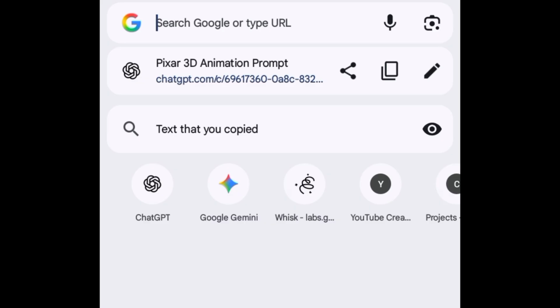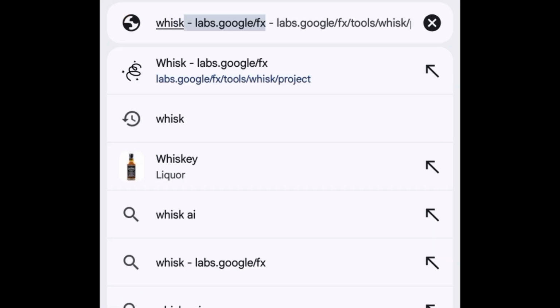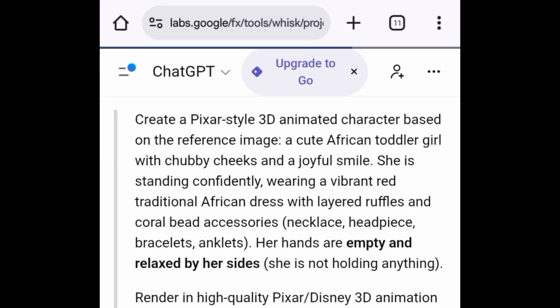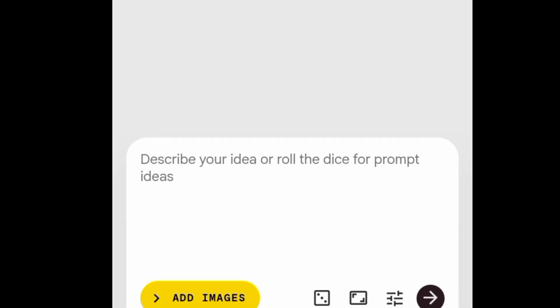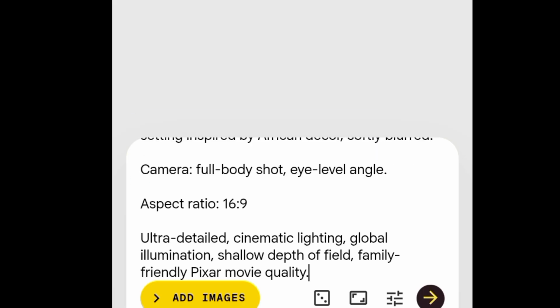So the next step is for you to come over to your browser and then search for Whisk. So search for Whisk AI. Okay. It is as simple as that. Once you search for Whisk AI, look at how the interface will look like. So once you sign in, this is how the interface is going to look like. So you come over to where you have describe your idea or roll the dice for prompt ideas. So I'm going to paste in the prompt I copied from ChatGPT. So I'm going to go ahead to send.